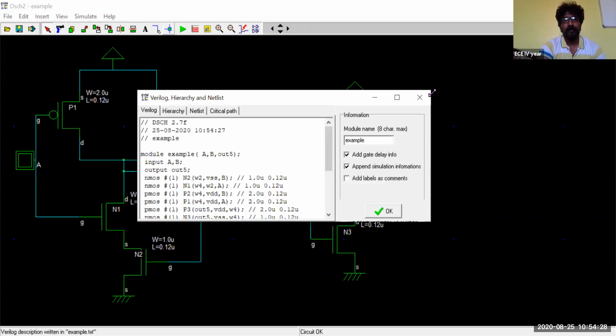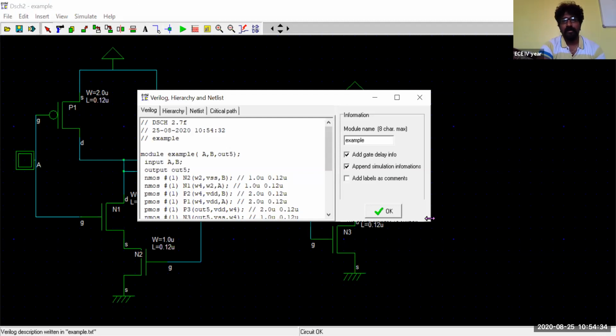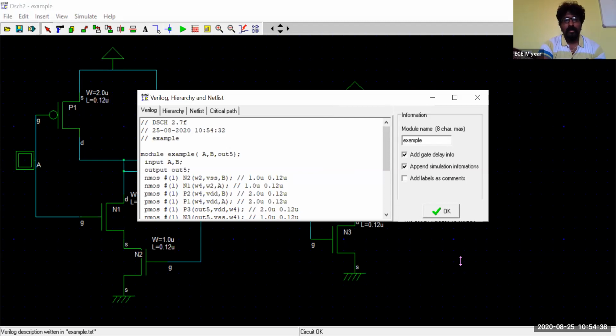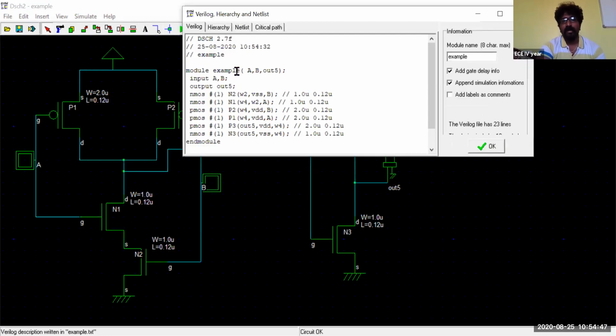So go to File, click on Make Verilog File, and you can obtain this Verilog code. See now, the module name, what are the inputs for this one? You can see the signals: A, B, and output 5. So A, B are inputs, and these are 3 signals. Among these, you should name them again: A and B are the inputs, and output 5 is the output.